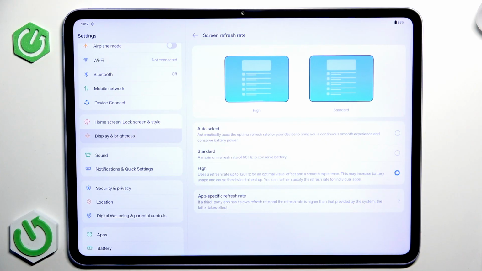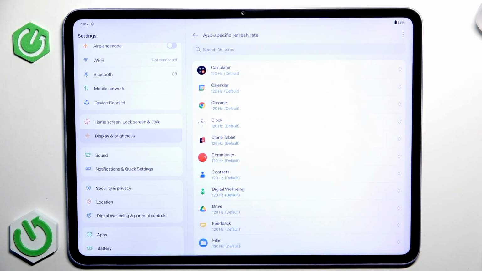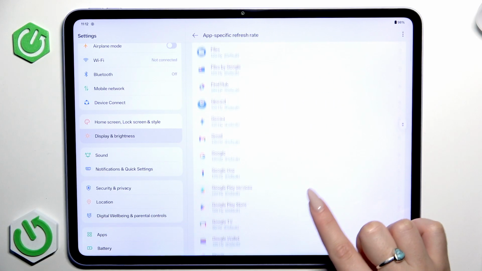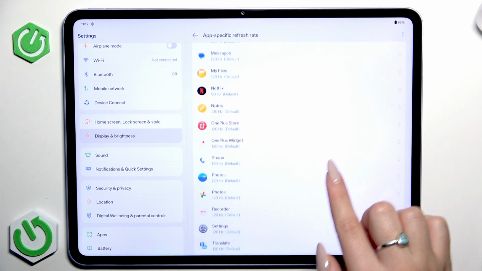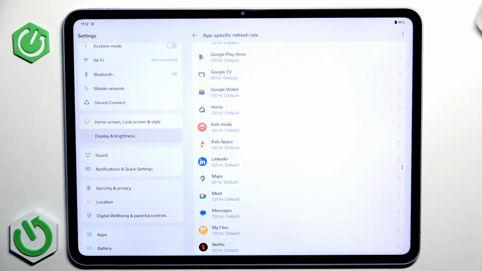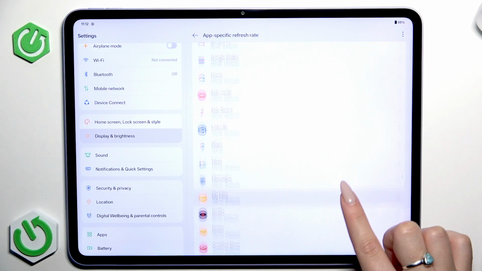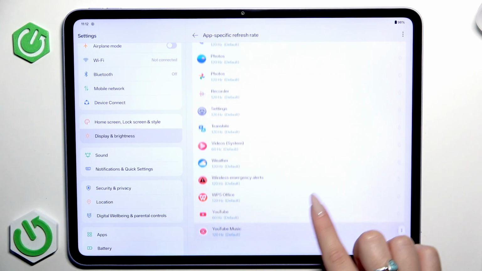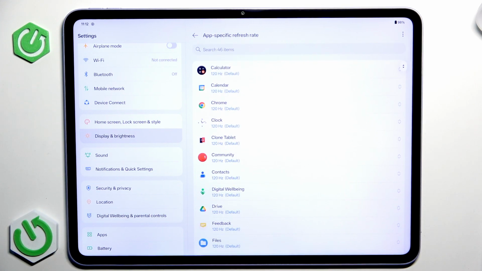apply high refresh rate for all applications, then you want to enter section app specific refresh rate, and here you will see a list of all your applications and the refresh rate that is applied to this specific applications. So as you can see, for example, for my Google Maps I have 60 Hz that is set by default, but I will switch to 120. So you'll have to go to this section and adjust your refresh rate at the highest amount for different applications. So that is basically it.